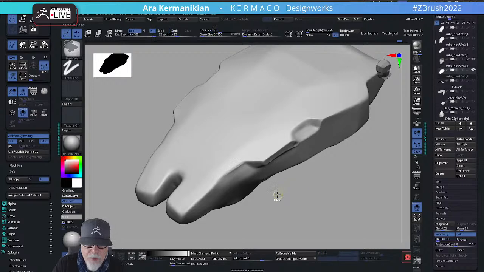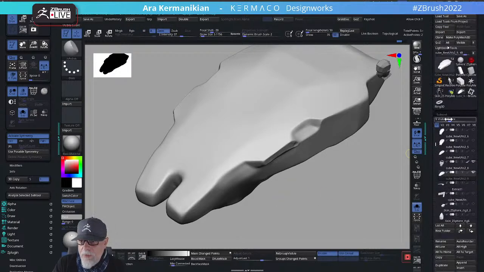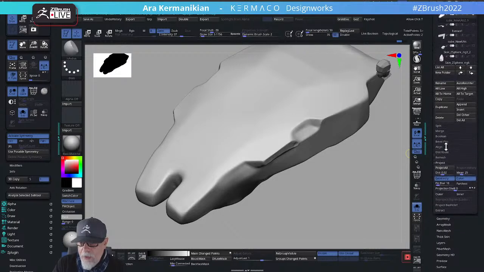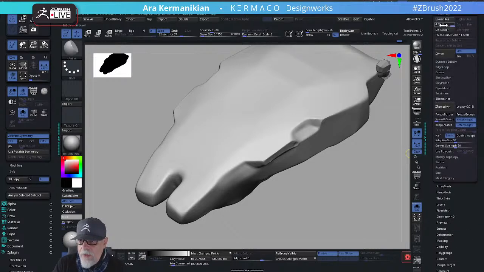I think I might even have too much detail. So here, I'm just going to go down one subdivision level and delete the higher one. How many subdivision levels do I have? I've got 4. I think 3 is, no, I do need 4. Okay, so that's fine.